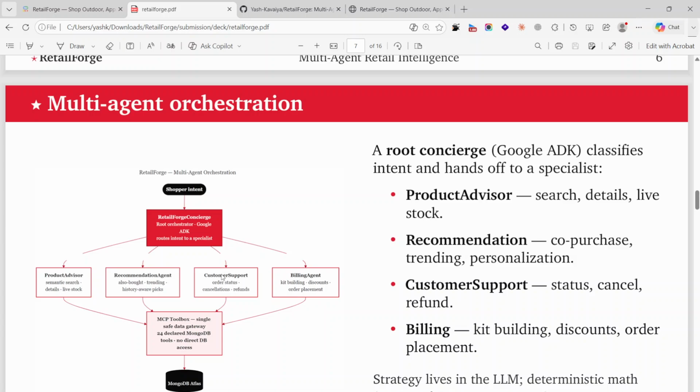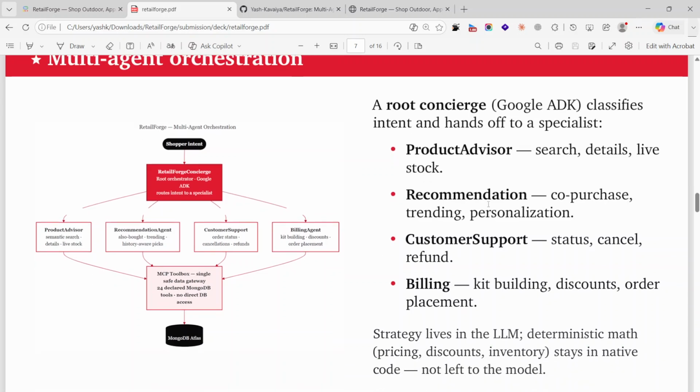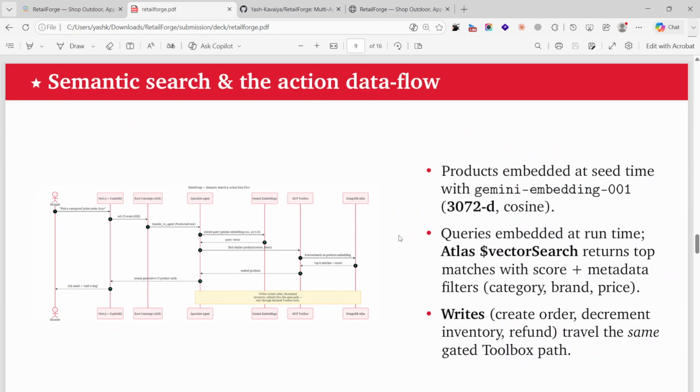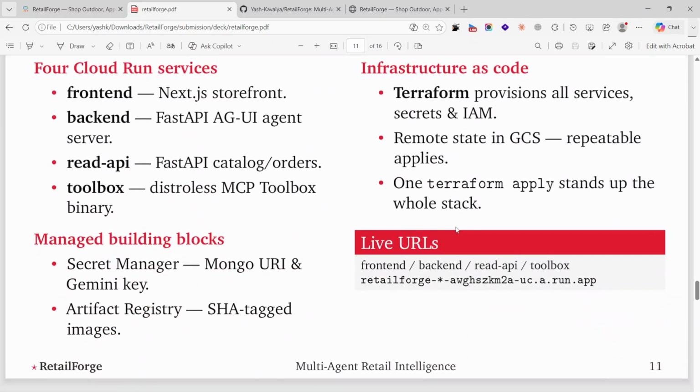The customer support agent helps with order status, cancellation, and refund. The recommendation agent uses history awareness to pick items. Similarly, the product advisor agent tries to do similarity search and checks whether a product is in stock or live. These are the kinds of things they handle. As part of this POC, we created four agents. These are some sequence diagrams and other material if you want to deep dive.